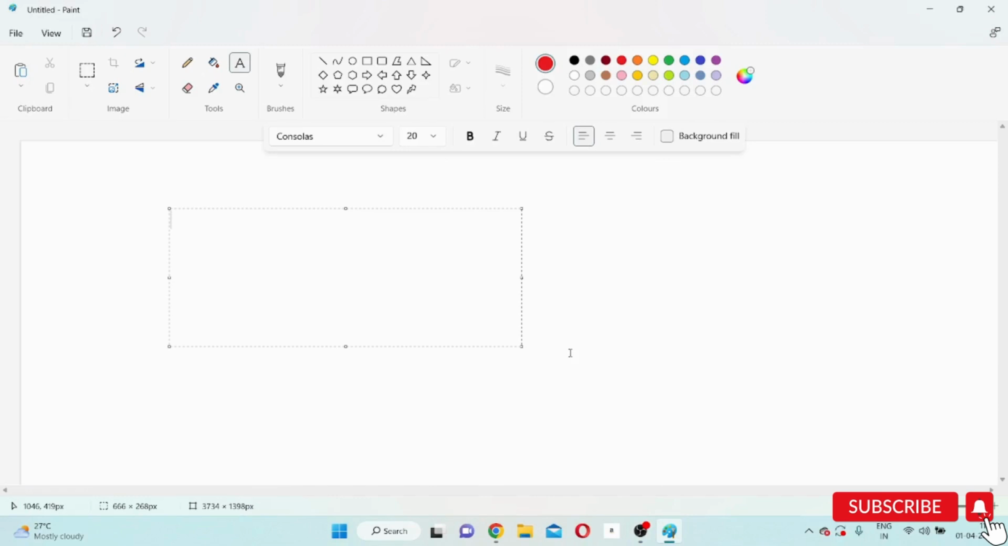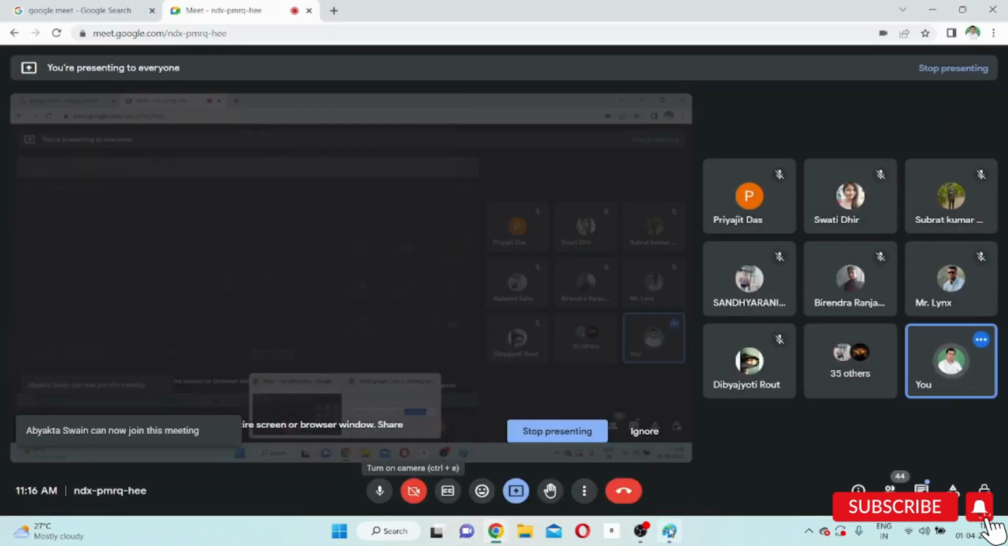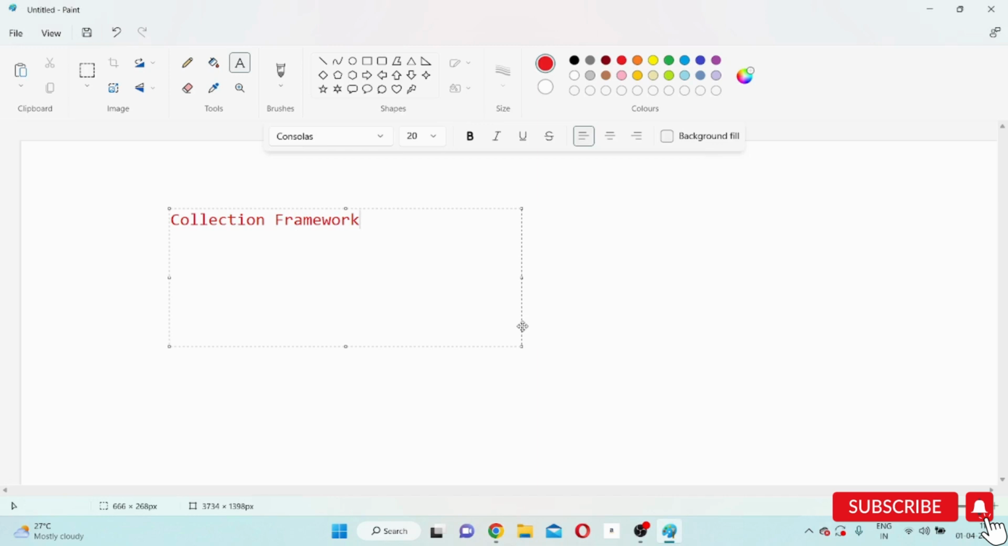Okay, if we consider core Java first, you go to any interview, first the interviewer will ask core Java. But in core Java, the most important topic is the collection framework. You remember, the most important topic is the collection framework. Without collection framework, core Java is meaningless. Nowadays, in any real-time project, the developer uses the concept of collection.